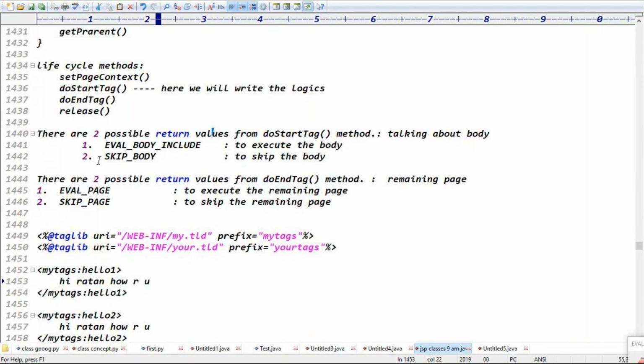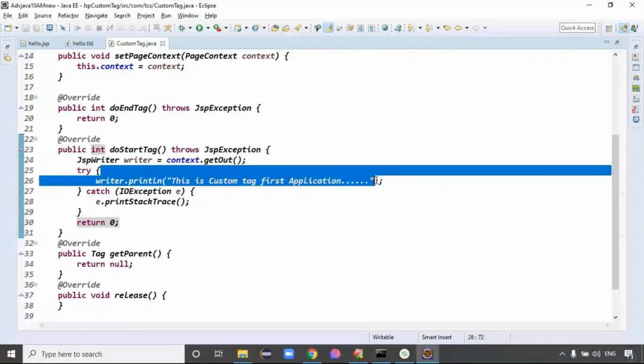If you want to execute the tag body, then what happens, guys? Here we have to return EVAL_BODY_INCLUDE. If you don't want to execute the body, we can use the SKIP_BODY return value. That's what, guys. This is a custom tag. First the application is printed, which means the tag information is printed.